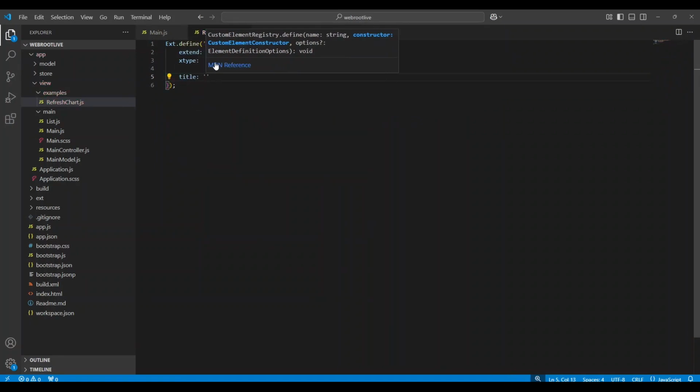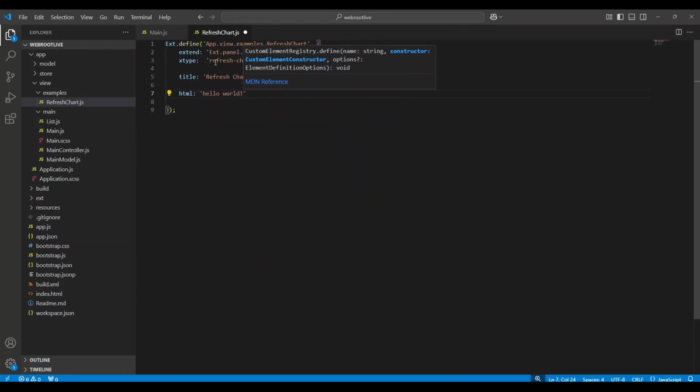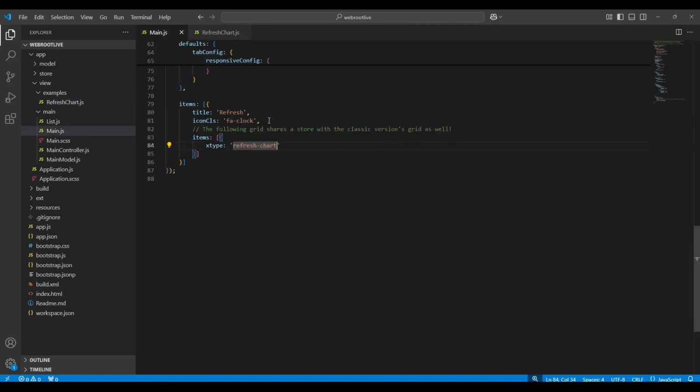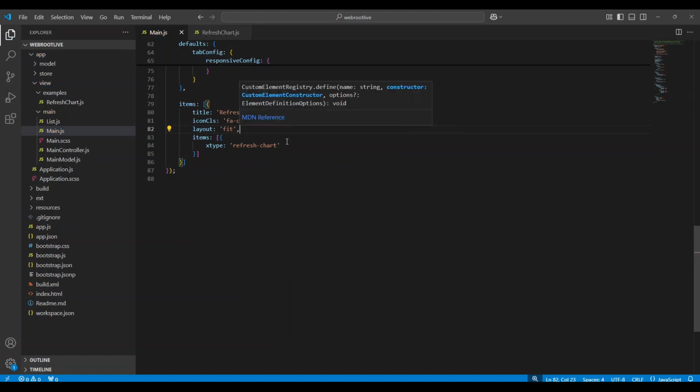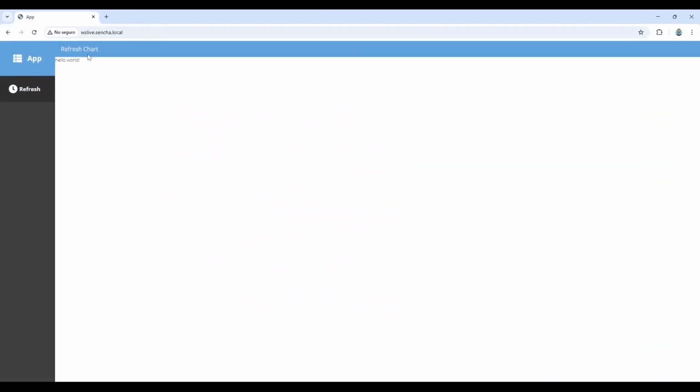Later on, I'm going to be creating the chart. For now, let me just show you something simple. So I'm going to put here a title. I'm going to say refresh chart. I'm just going to put some HTML text there for now. And before I forget, there's something else. It's a good idea on all the items over here to give it the layout named fit, which will basically tell the panel to fill the whole screen. Well, not the whole screen, the whole space. So let me save. So now we only have one section there, and it has that title and that content.